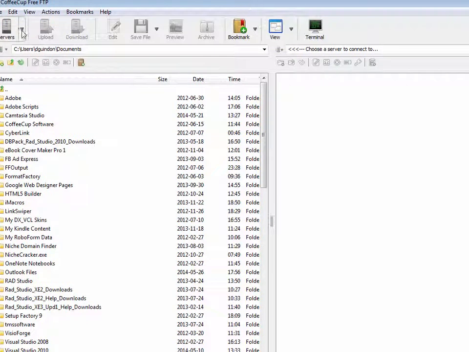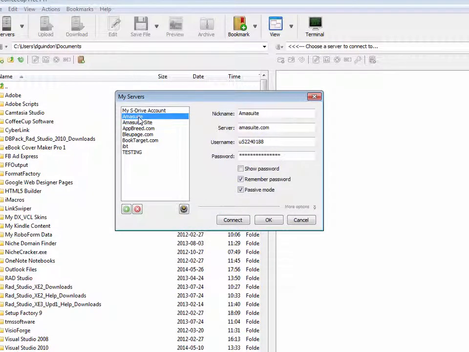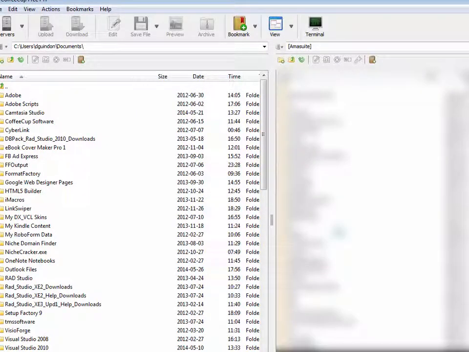And so I'm going to log into one of my servers here. To add a server, you just click on servers and then you just add in your information. So I'm just going to select one here. I haven't used it for a while, so I'm going to see if I can log into my AMA suite. Let's connect. There we go.